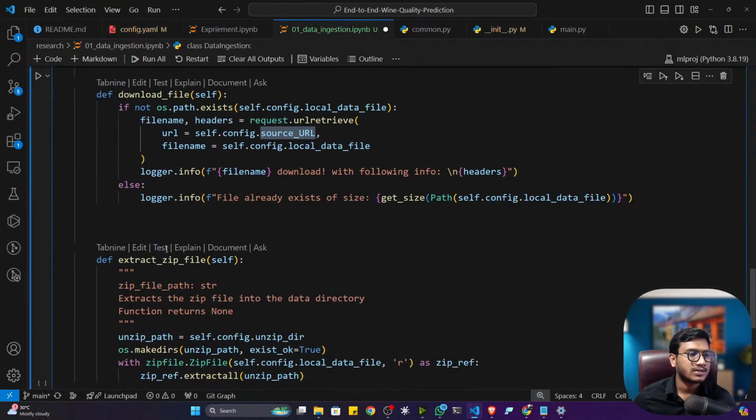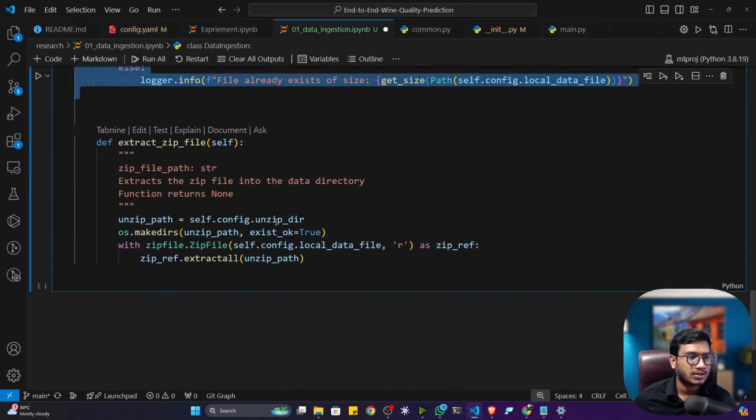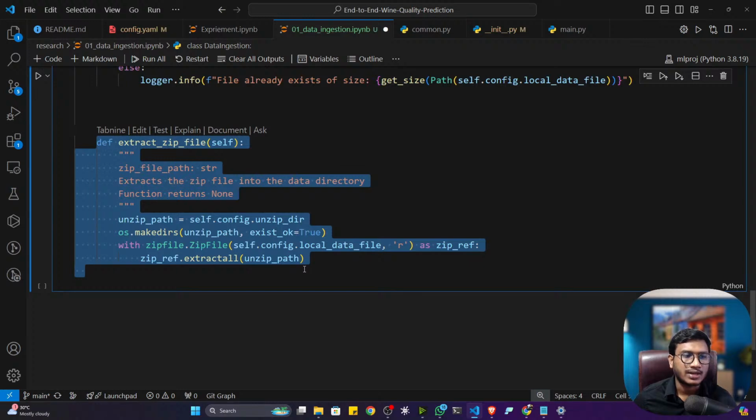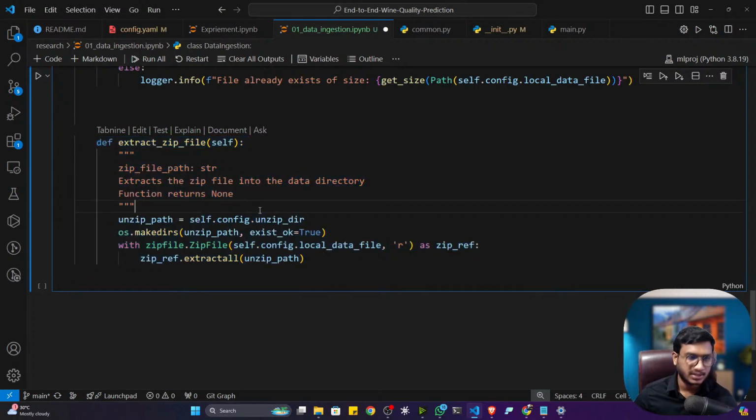Then once data is downloaded, it will perform the logging operation. Then it will extract the data. It will extract the zip file. So this is what we are doing, simply step by step. Now let me execute and let me show you.